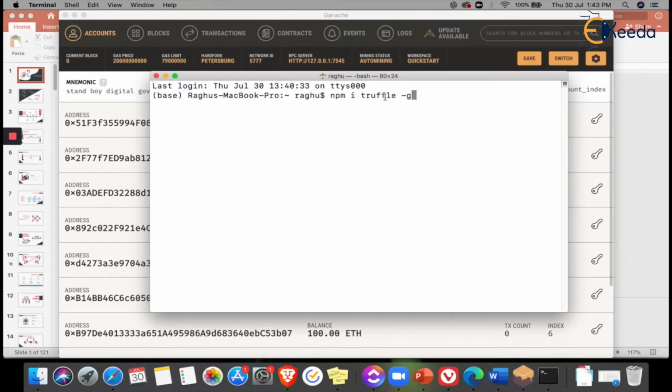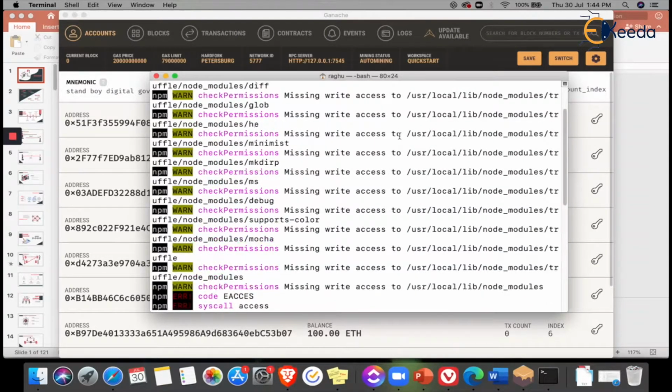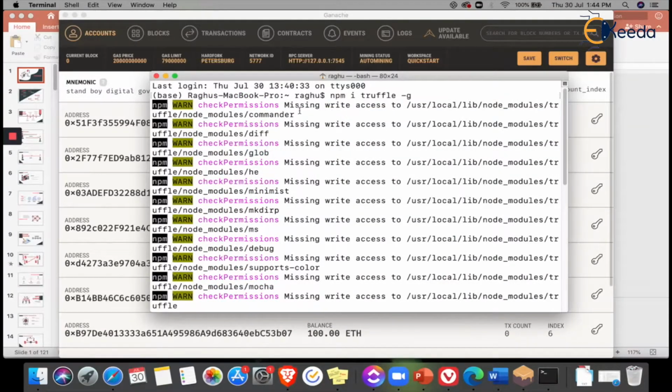Truffle is the package we are going to download, which has already been created by the software developers. So we are just downloading the package using this npm install truffle -g, right? So just click on this. It is going to take some time to install, because it has to download the entire Truffle project into your system.